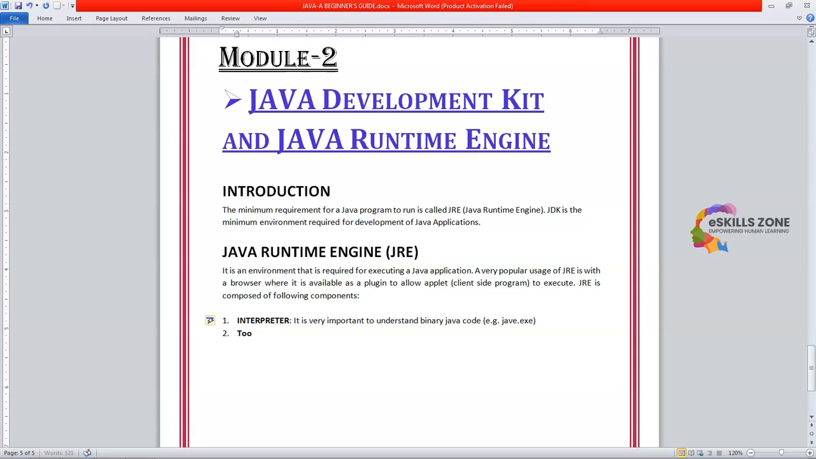And second is the tools. They provide various functionality such as security, core services, internationalization, RMI, etc. For example, keytool, RMI registry, Java CPL, etc.